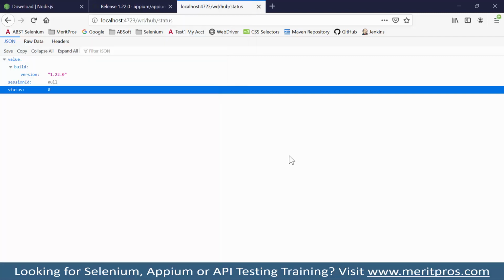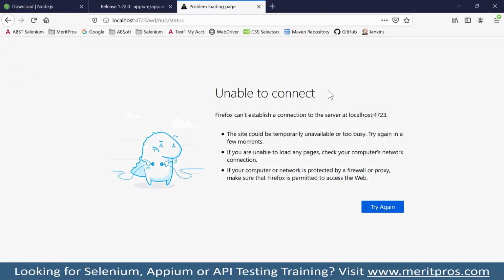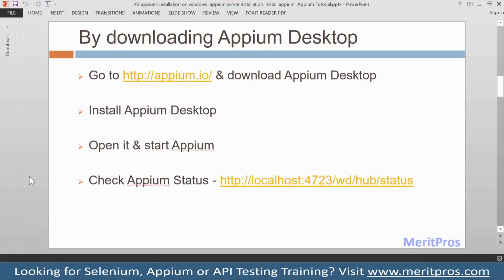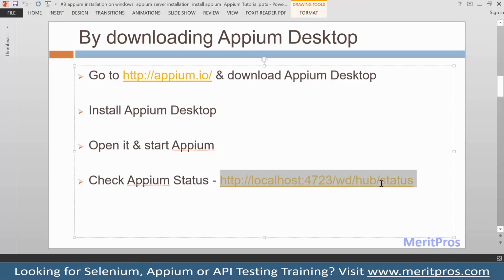Now if I go here and then refresh this, because Appium is not running here, it is going to say there is no connection. You can see unable to connect, because at this port there is no Appium running. Let me go back to the presentation. So we have seen how to install Appium via Node.js or via Appium Desktop, then how to start on a different port, then how to check the Appium server status remotely.